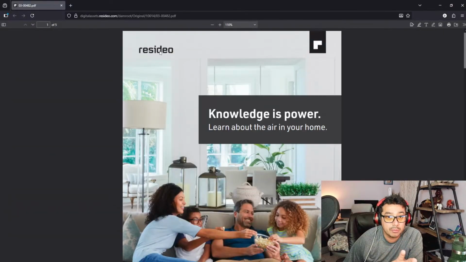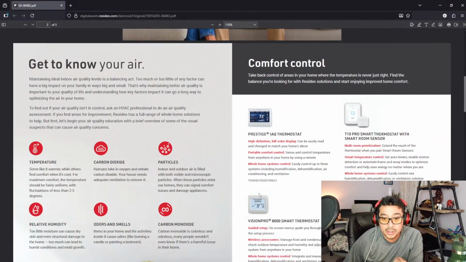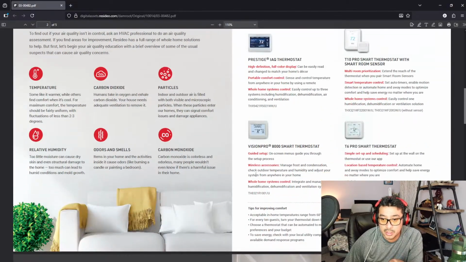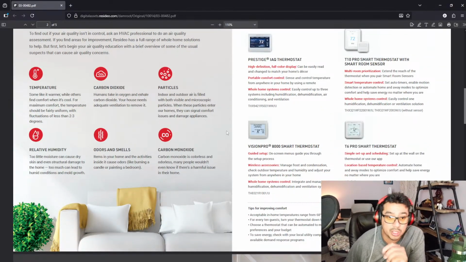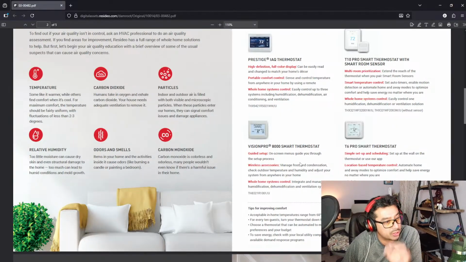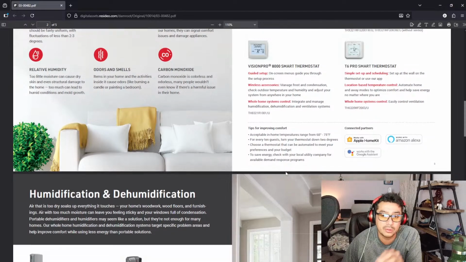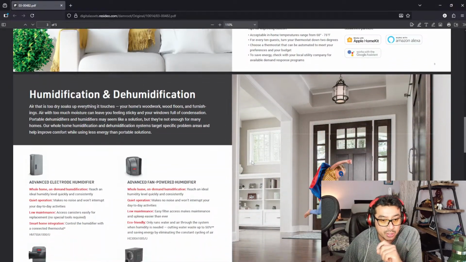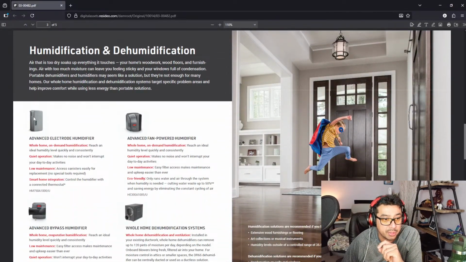Resideo is the same maker that makes the Honeywell thermostats, the T4 series, the T series. T4 is what I love using because it's the sweet spot. It's not too advanced, and it's not too useless. Look at this, these are the different humidifiers we're looking for right here. Bam, bam, bam.